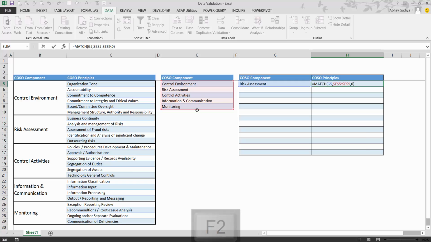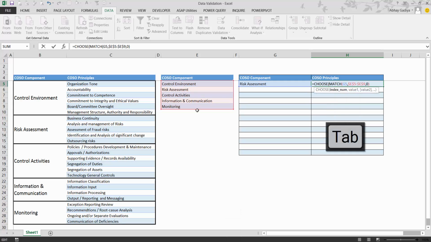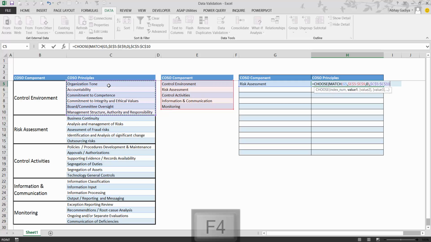So let us type CHOOSE, press Tab, then press End. Now if the result comes as 1, which means I have selected Control Environment, it should show me only this particular range. So let us select that and press F4. If I select Risk Assessment, it should show me only this option, so let us select that and press F4.